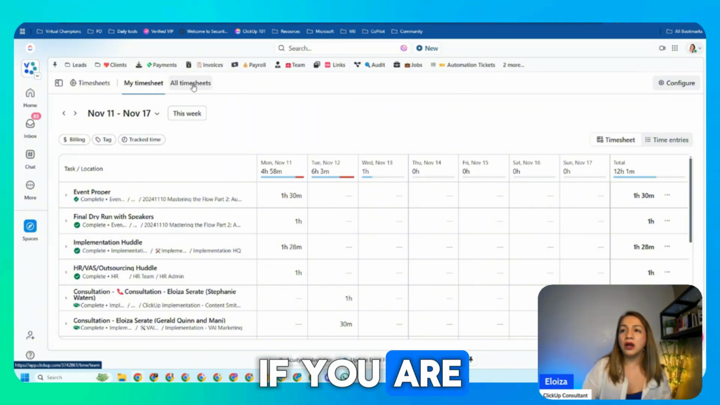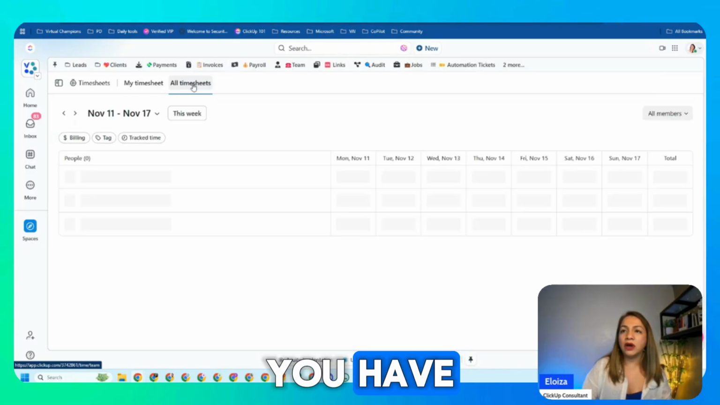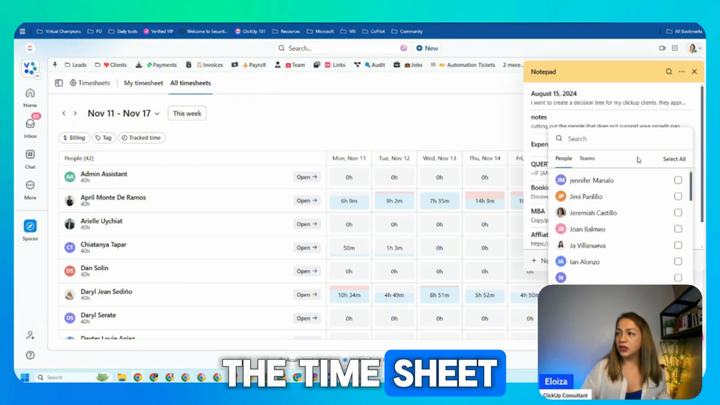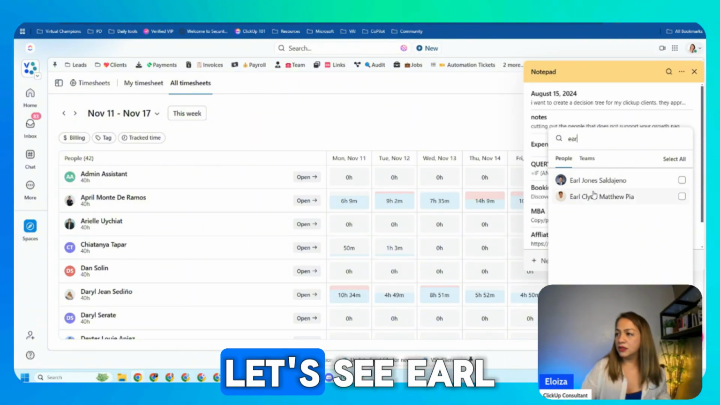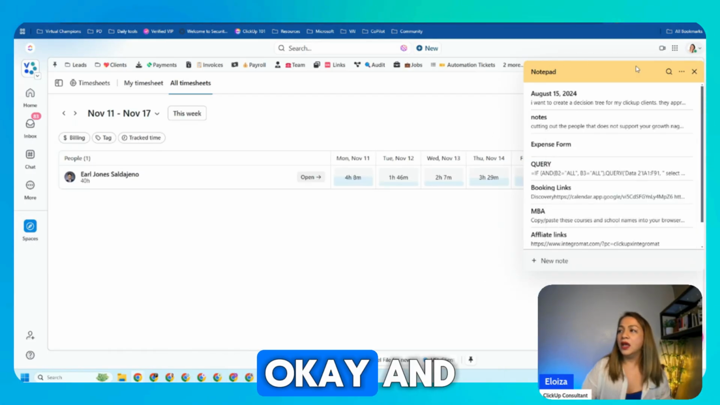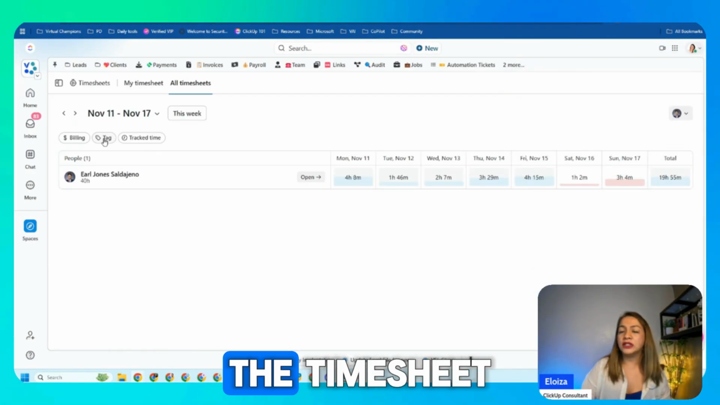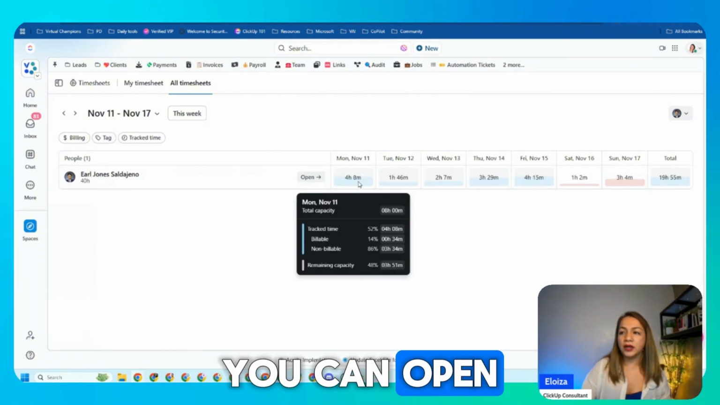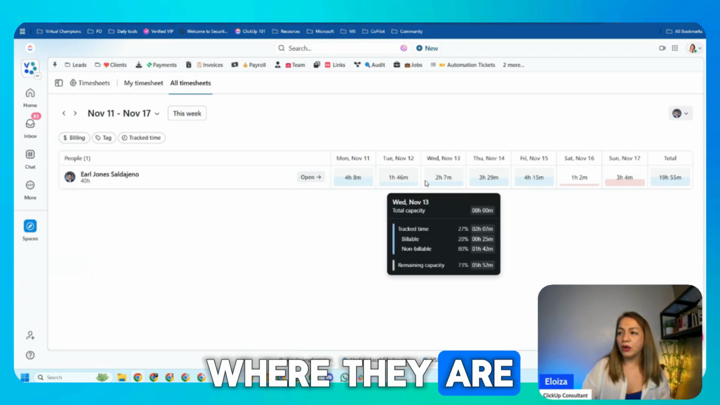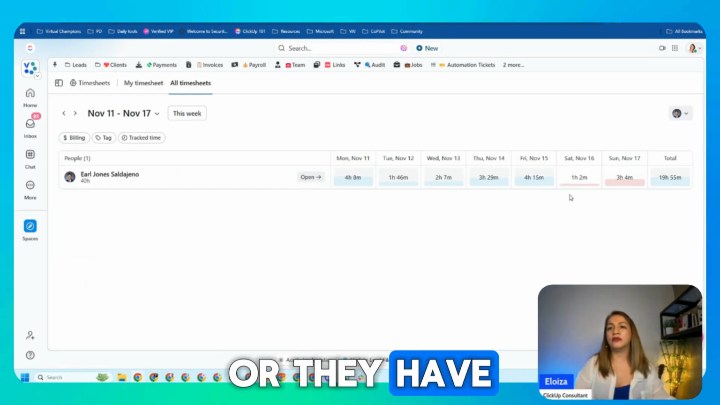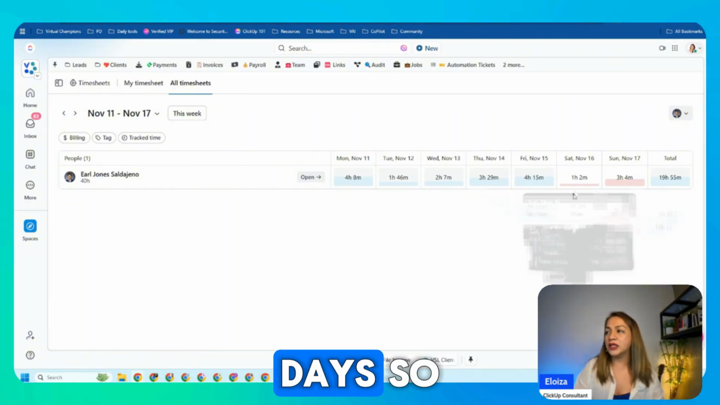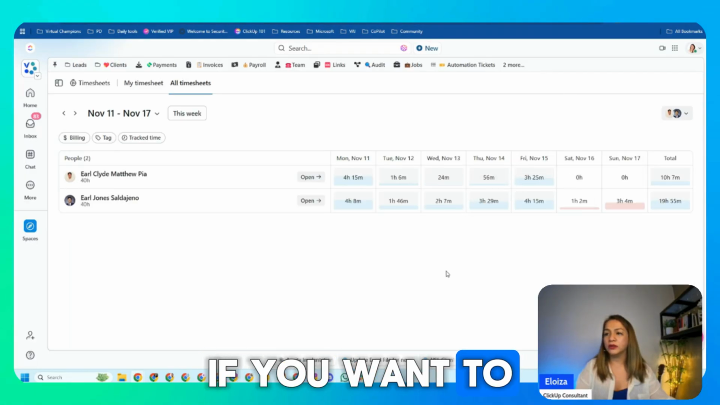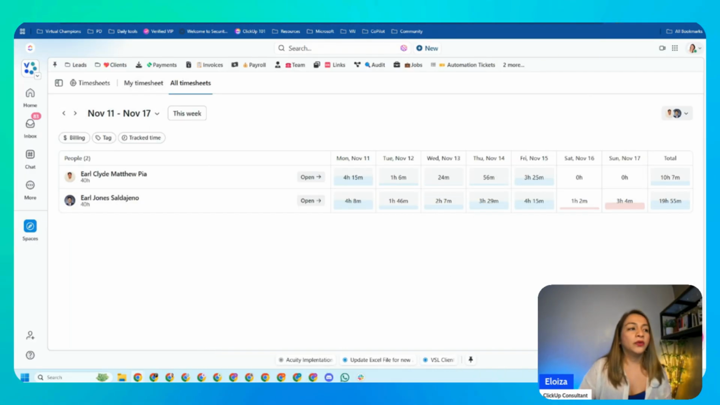And then if you are an admin, you have the option to see all timesheets, and you can filter the timesheet of, let's see, Earl. Okay, and you will have a breakdown of the timesheet of each person, and then you can expand that as well. You would see where they are over capacity or have tracked more hours over the other days. You can also choose multiple people if you want to. Okay, all right. Questions so far?